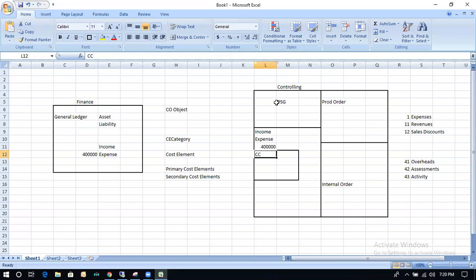What about the profit center? Profit center is not considered a true cost object. Profit center will never be considered. Typically, profit center is not part of controlling. Profit center is something relating to finance. Typically, profit center is not considered a cost object. It's not a controlling object.